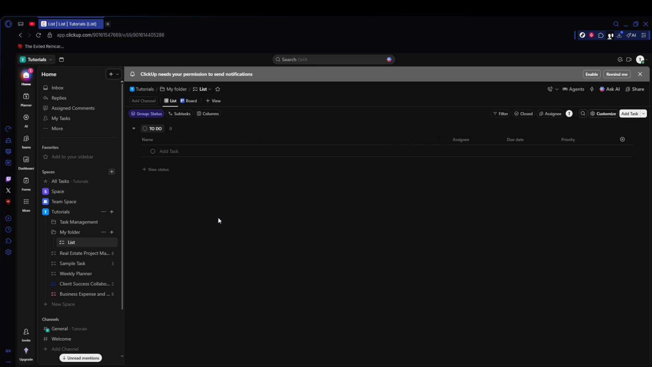If your setup doesn't use folders, that's fine. You can jump straight from space to list. Picking the right list helps keep related tasks together and makes reporting clearer later.